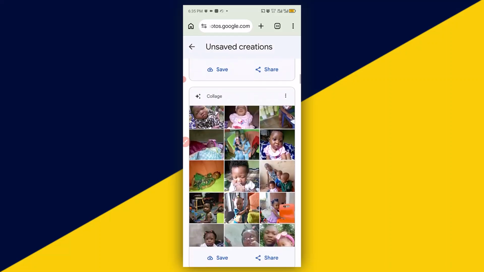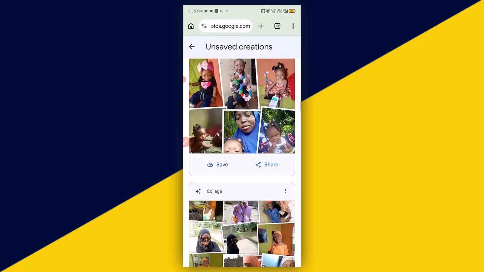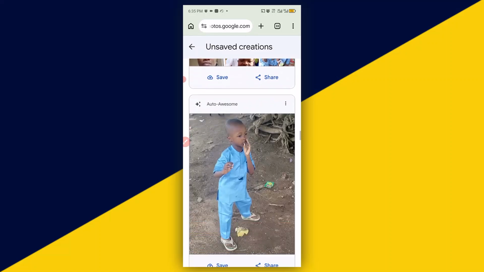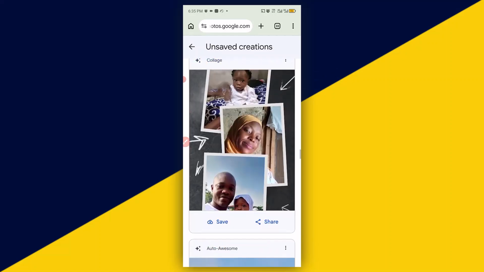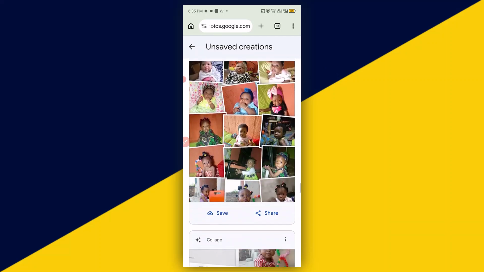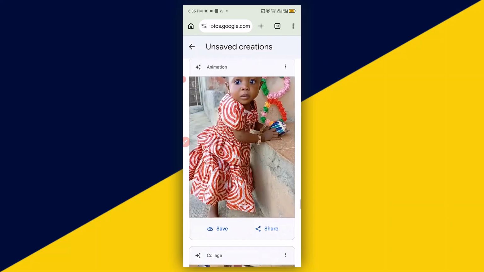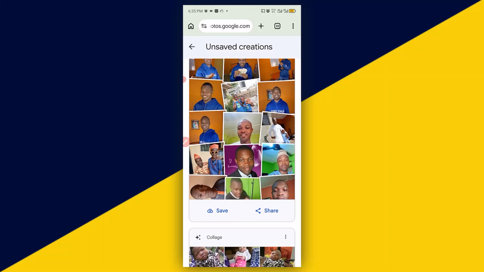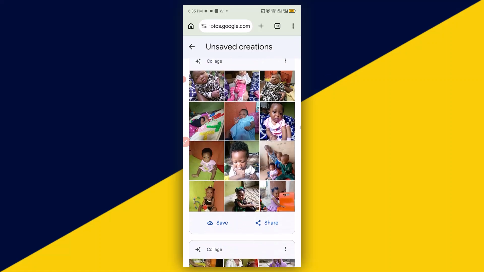The more you scroll down, the more you see some of the old deleted photos right here. Just like so.